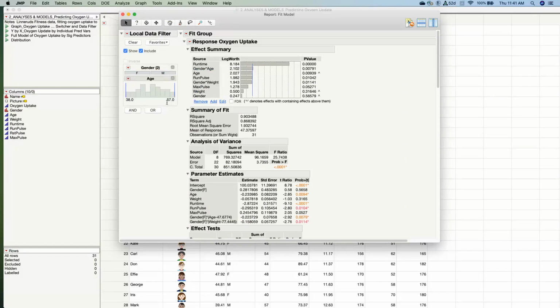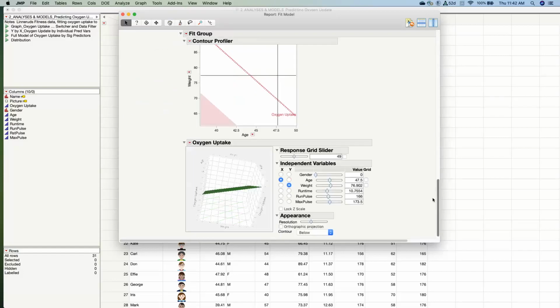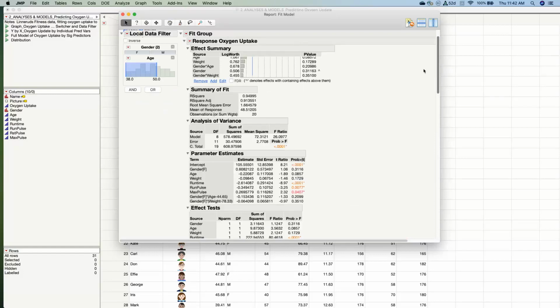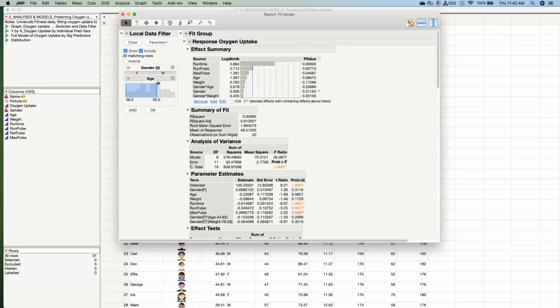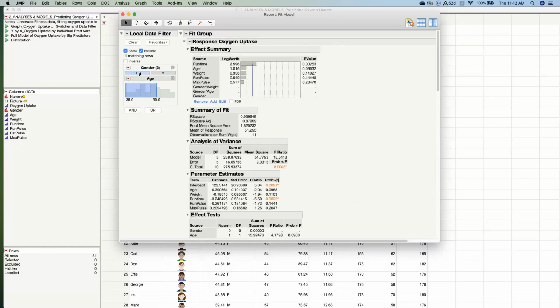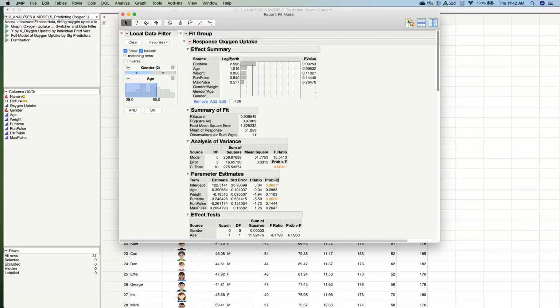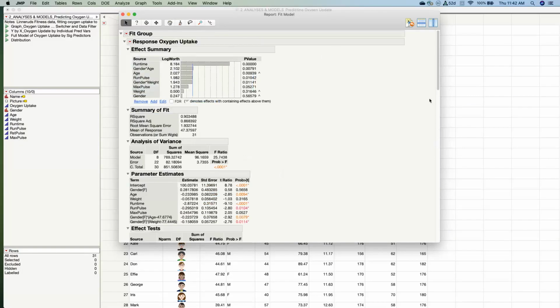I can say, well, show me all this output for only the athletes under 50. And as soon as I click on this, everything changes. Everything. The profiler graphs, the contour plot, the surface plots, all this output is changing because I filtered the data by that. Or same thing. Show me just females under 50, and again, all of this output is changing as soon as I filter the data by that. I'm just going to remove that local data filter from there.